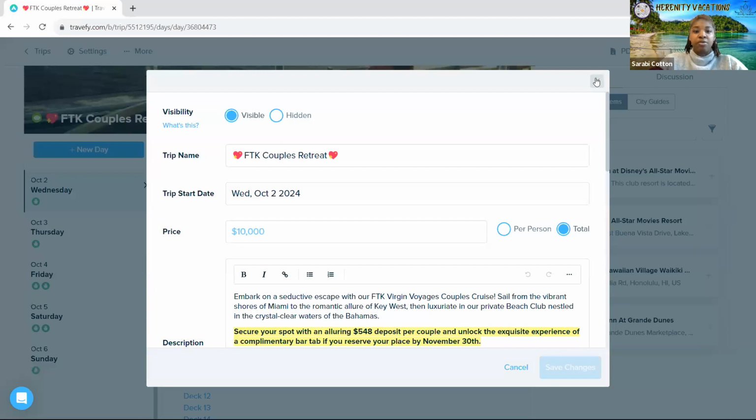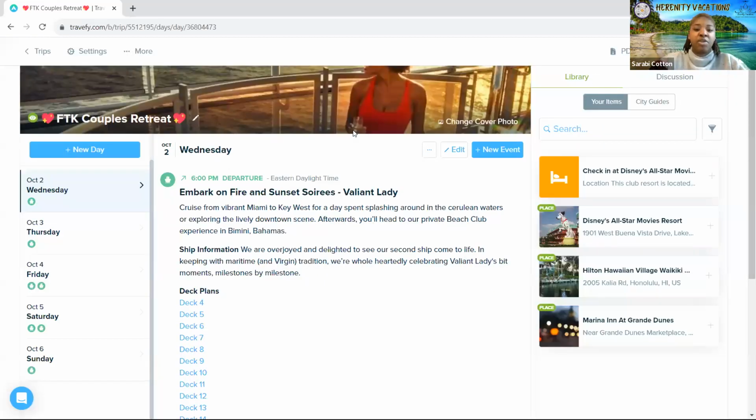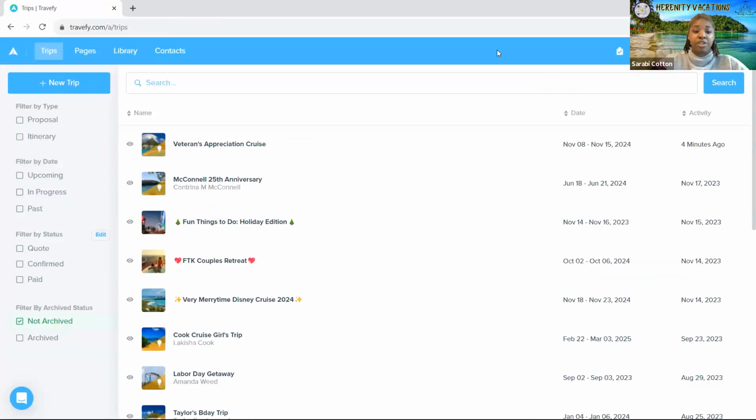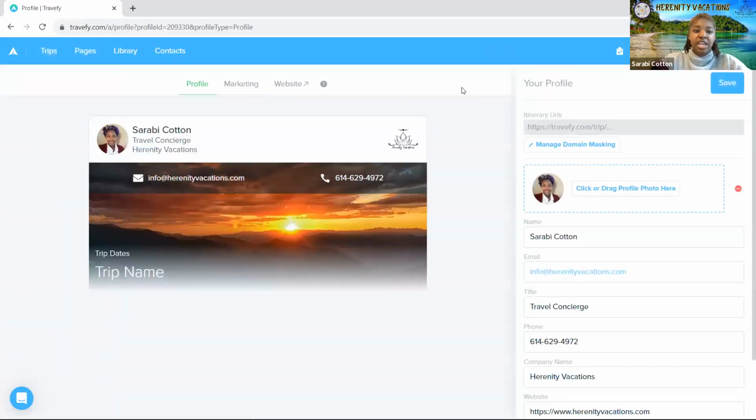Okay. Now, because this is a basic itinerary, how do I get it to where I can send it to my clients if I'm not sending them a direct email? This is where your marketing profile for Travefy comes into play. It's really, really awesome. If you click on your name and you click on profile, they give you a profile page that you can actually have and post to your social medias, your website, all that good stuff.